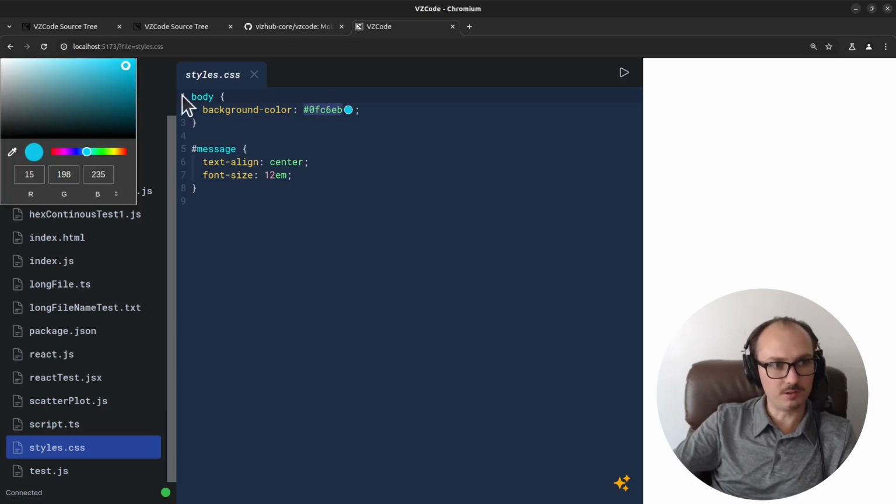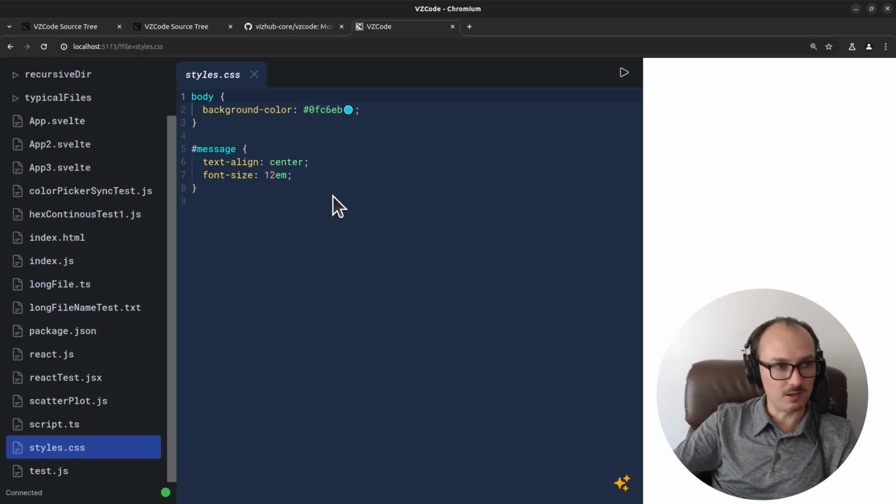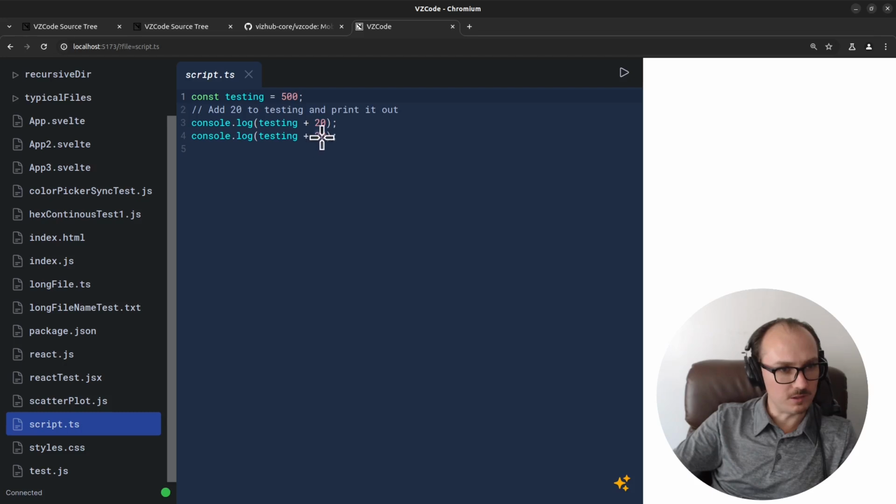If you hold down Alt and click on a color, you get a color picker, and if you hold down Alt and click on a number, okay, it doesn't work in CSS. That's one thing we could fix. But if it's in JavaScript, you can hold down Alt and move left and right to do this hot reloading thing, which is super, super cool.